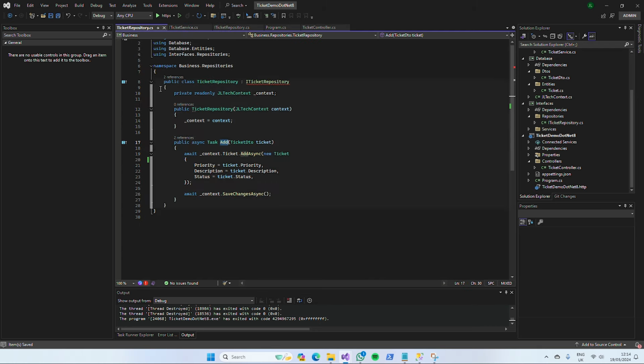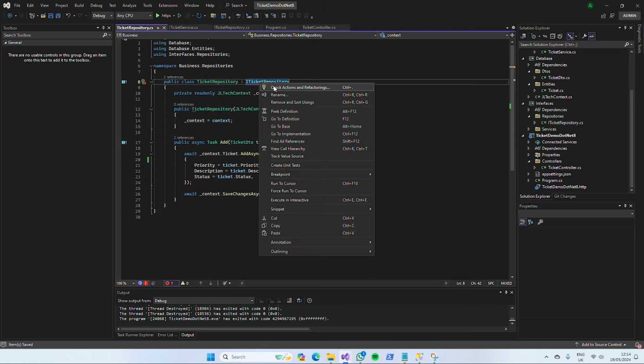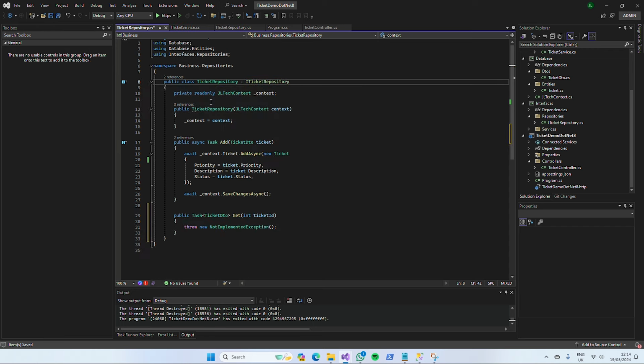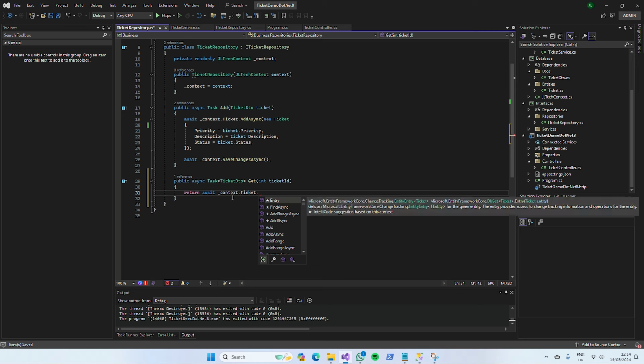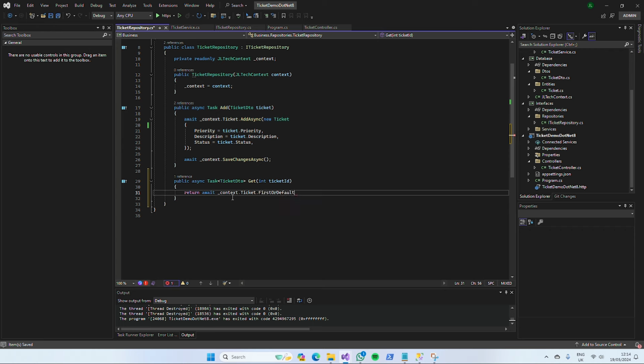Now let's go back to our ticket repository, and we can right click our exception up here, and we can implement our interface. Down in here, what we can do is we can say return await context.tickets, and we also want to return a DTO here. So again, if we weren't returning a DTO, we could just return first or default, where x.id equals our ticket ID.